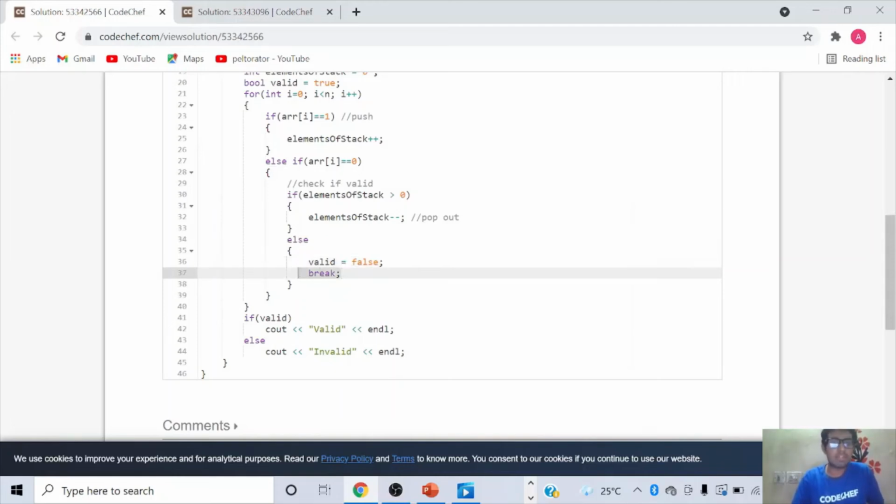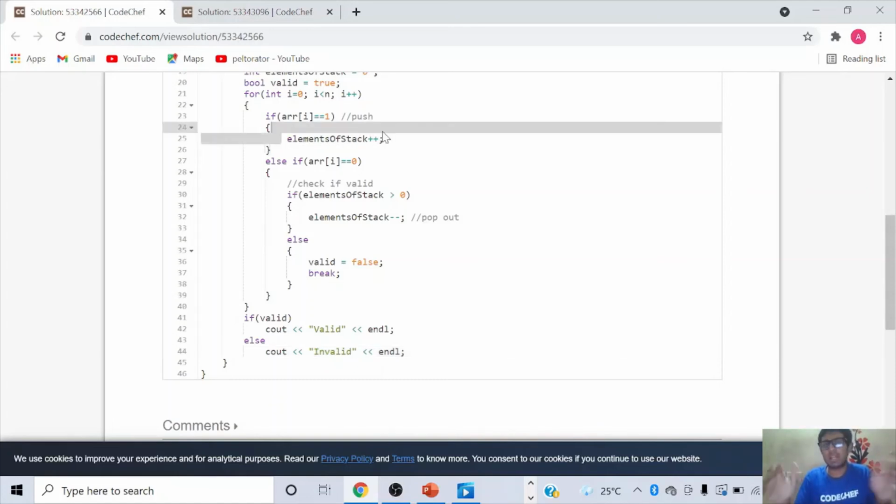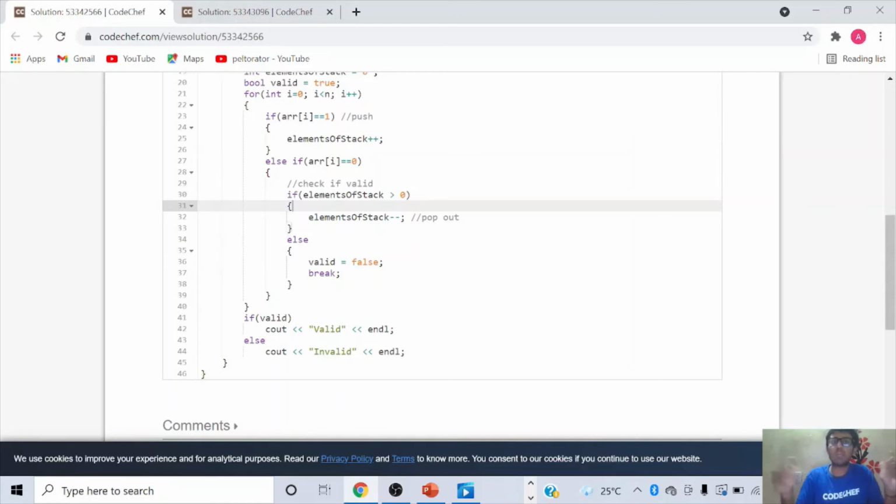If you have nothing to pop out, then we set valid equal to false and immediately break out of the loop. Then we check if valid. Valid is a boolean variable like discussed above. If your valid is still true after processing every element here, just print valid. Otherwise, you output invalid. Now, one mistake that people make is, in this approach, we have a variable that we increment and decrement throughout. They check the value of the element, instead of checking this boolean variable, they check if element of stack equals 0.